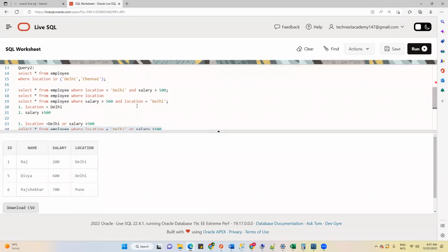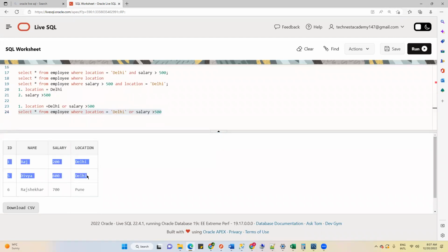If we check this output, see, these first two records are from Delhi, but Rajshekhar is not from Delhi. Then why am I displaying him? Because my manager has told that apart from Delhi, if you see any employee from any other location, I am not bothered, but the salary should be greater than 500. That is why we have displayed Rajshekhar. He is not from Delhi, but his salary is greater than 500. So here my manager is telling that if any one condition is satisfied, show me those records. Hope it is clear.